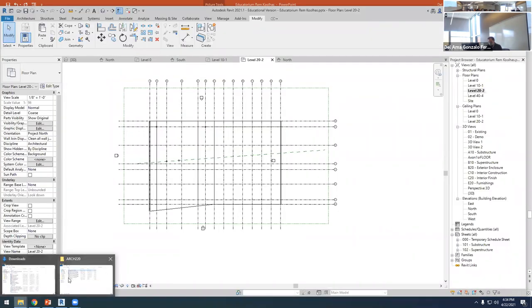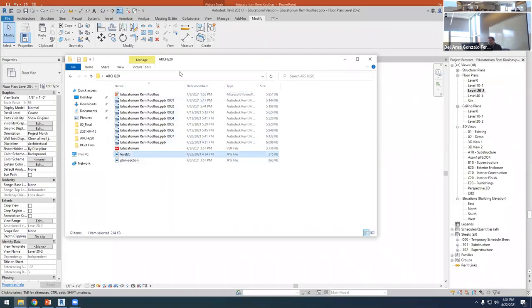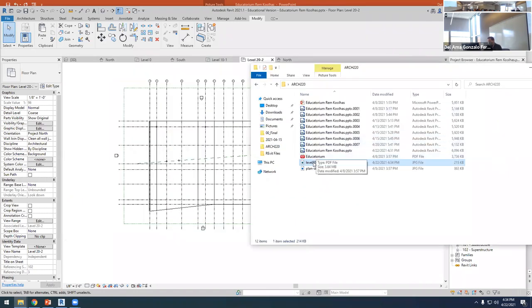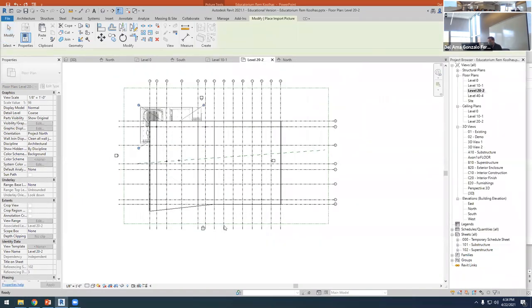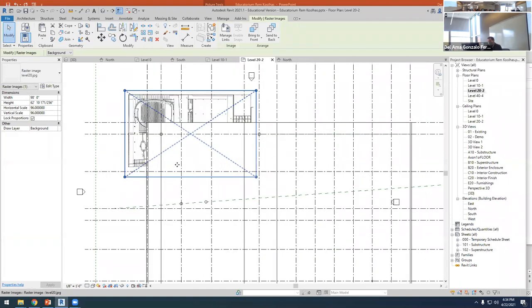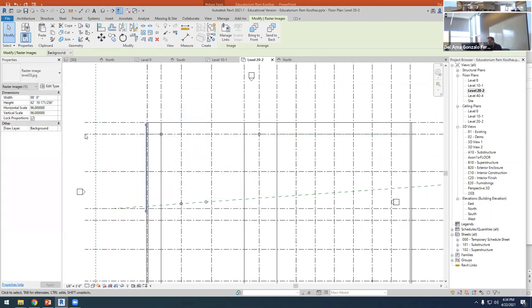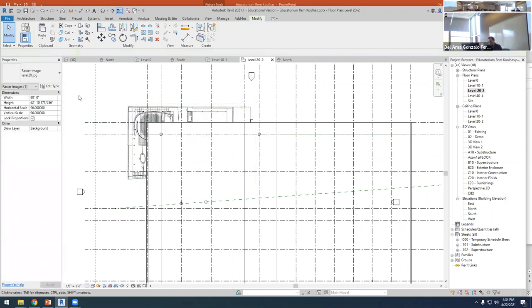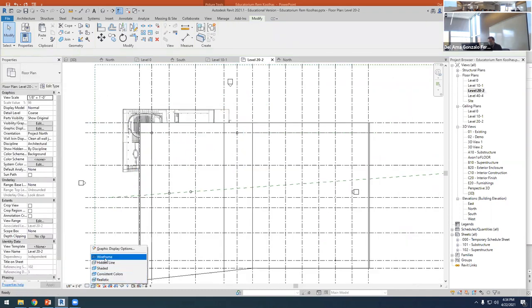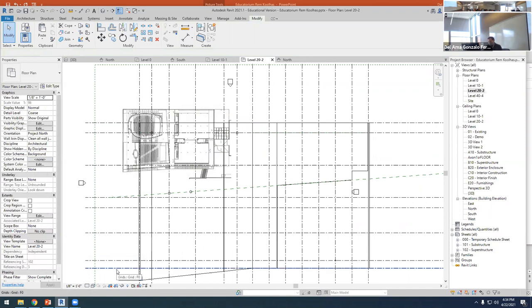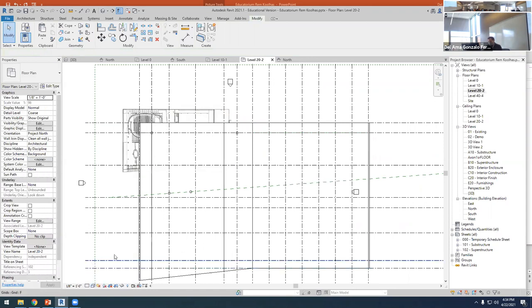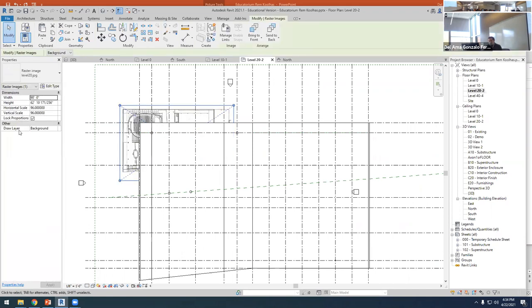Okay, and now I can drag this level 20 here. As you can see, if we place this here, it's hidden by the floor itself. So there are two things we can do. We can either use wireframe, or if we use a solid or hidden line, we can move this. Now you see that it's in the background. We can move it to the foreground, and then we see it.